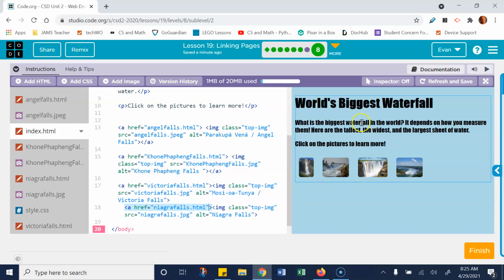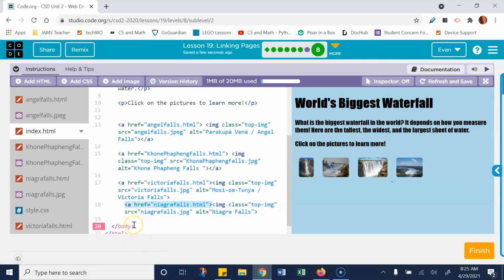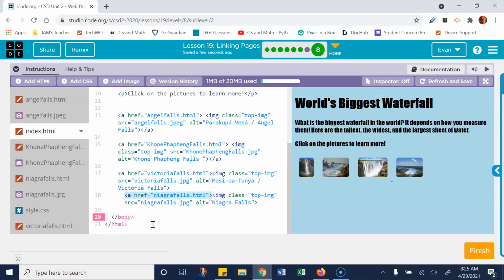Okay, now they should all be linked. Okay, I'm missing something, because I got a pink body tag. So what did I mess up? I'm going to pause this video and find the bug. Okay, guys, so I forgot to add the closing A tag. So be sure you do that. And they put it at the end. So I'm going to put it at the end too.